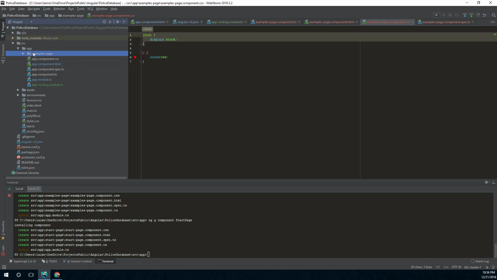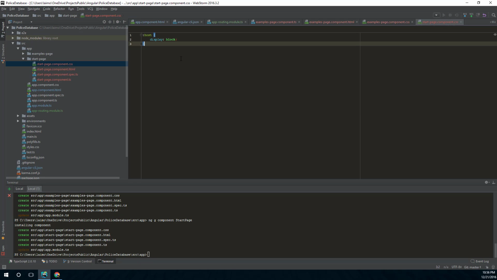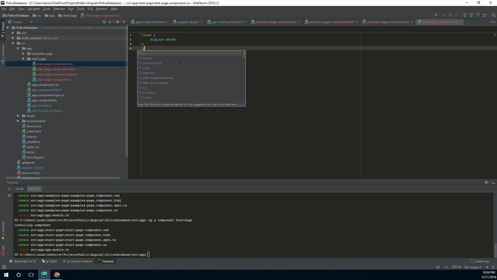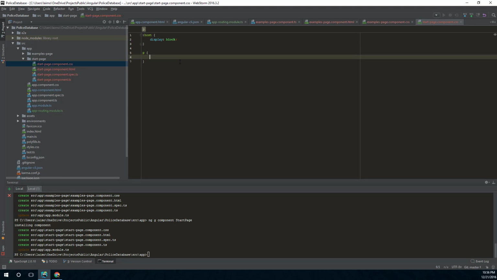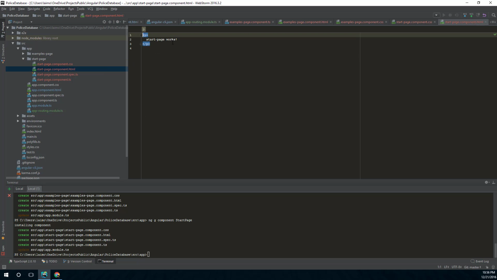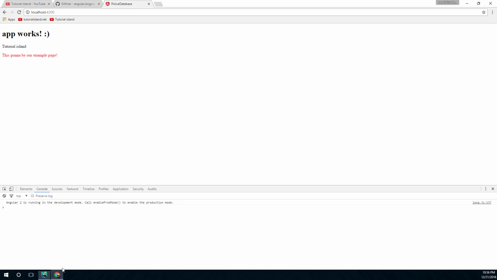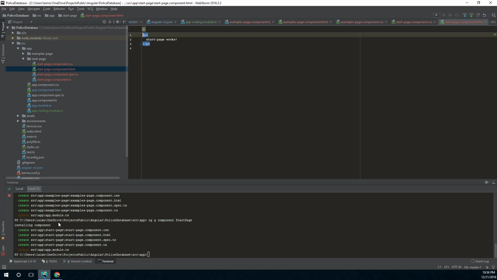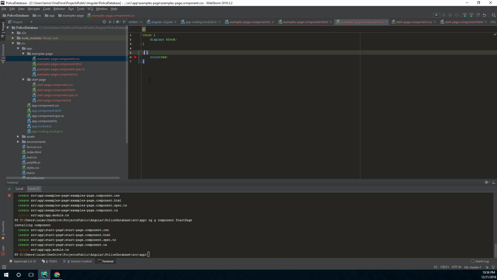So we created another file component here, which is the start page. I would like to add that here as well, and p should be something like color blue, so we can easily distinguish those two. And start page works. So if we go here, we're not going to see the start page, but we see that we have red color for our example page, which is exactly what we defined in our CSS here.